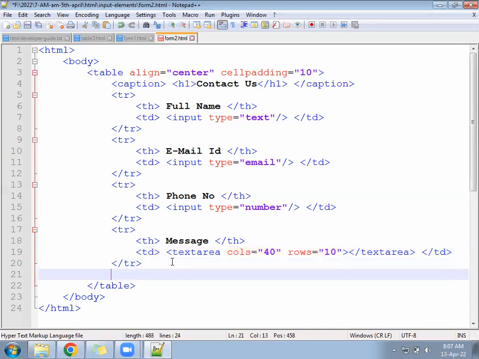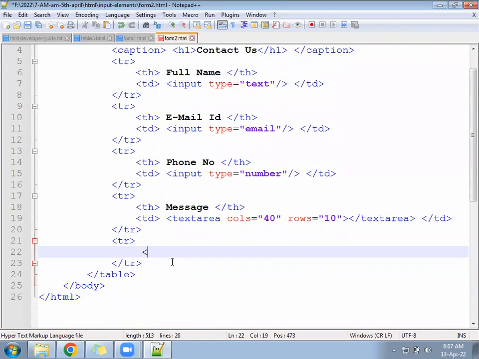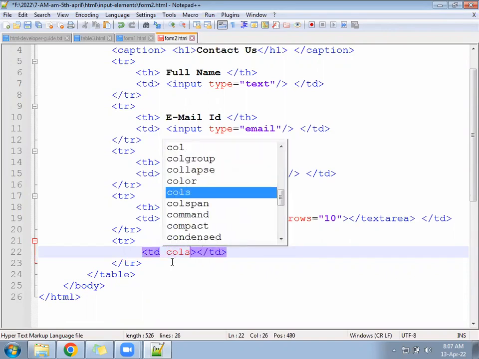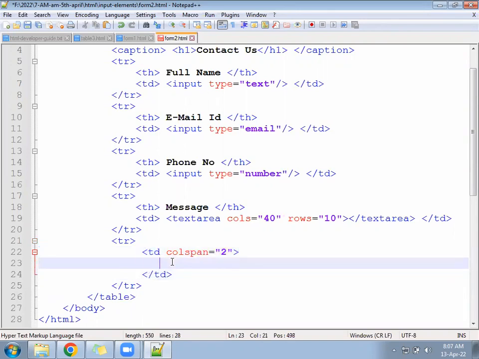Now come down. We need to add one checkbox. TR, TD. This TD should take full width. So for that, colspan 2, because everywhere we have 2 columns, a TH TD combination. So we have given colspan 2.